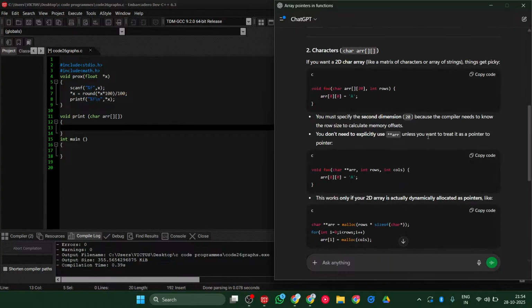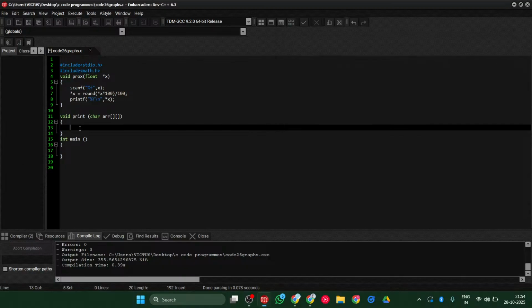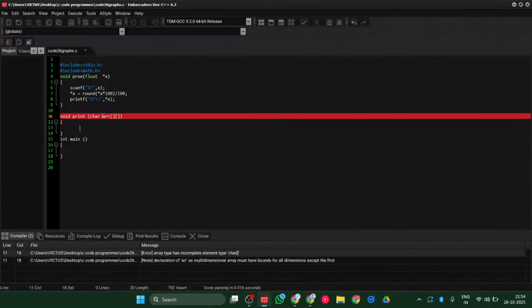Okay, let's try. Let me think. If you have an array and you're printing it like that, okay, fine, I have an idea.